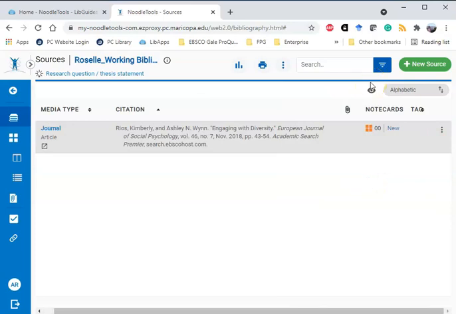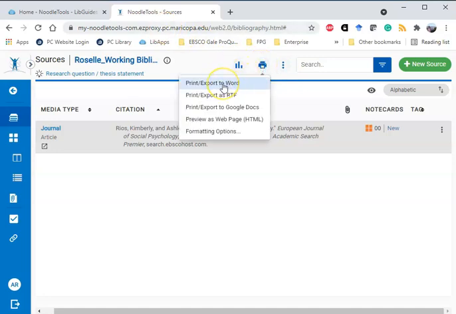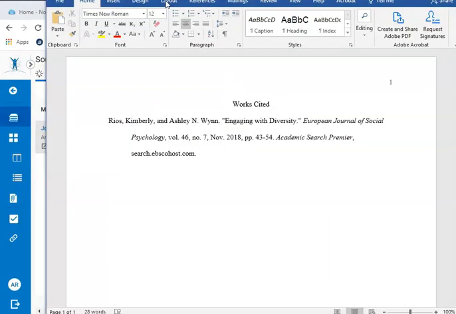This next step is very important. When you're ready to submit your citations, be sure to use the Export Print button. If you select Print Export to Word, this opens your list of sources in Word with the correct page heading, Works Cited, all your citations in alphabetical order, and properly indented. If this is just a working bibliography, you can actually change the heading to reflect that.